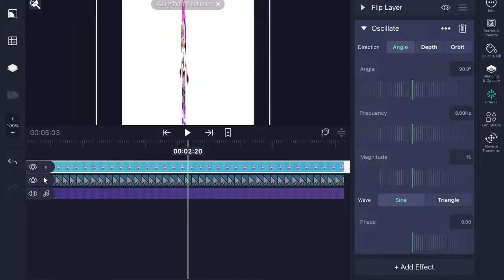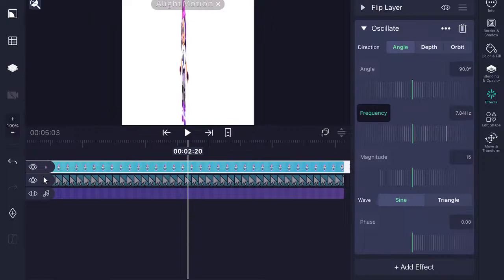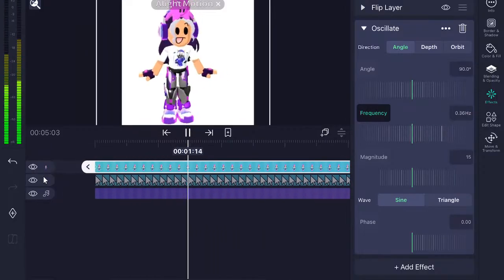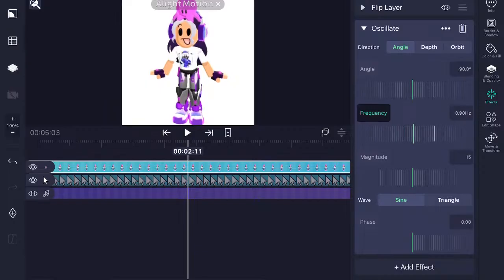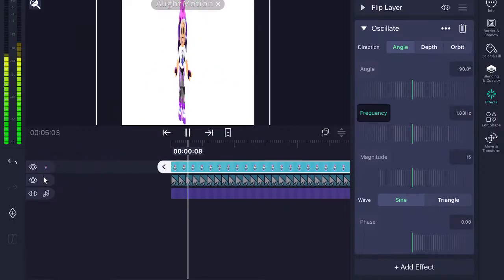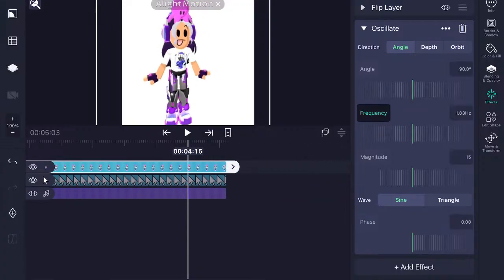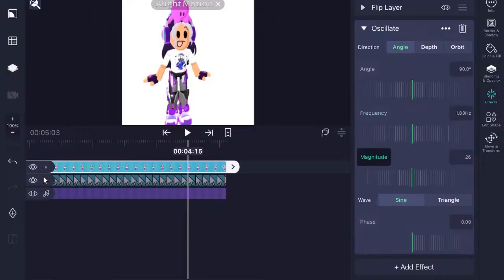Whoa, hold on, buddy. Go ahead and click on the frequency. Well, don't click on it, but move the frequency to the left to make it kind of slower. And I'm gonna make it faster. And then if you want it to go like more up and down, you're gonna move the magnitude to the right.